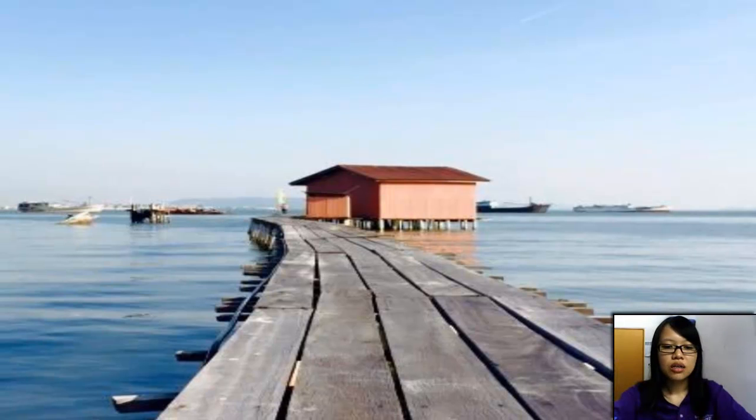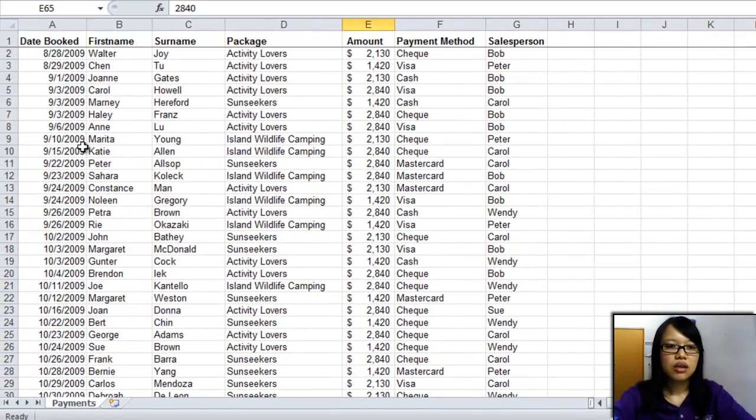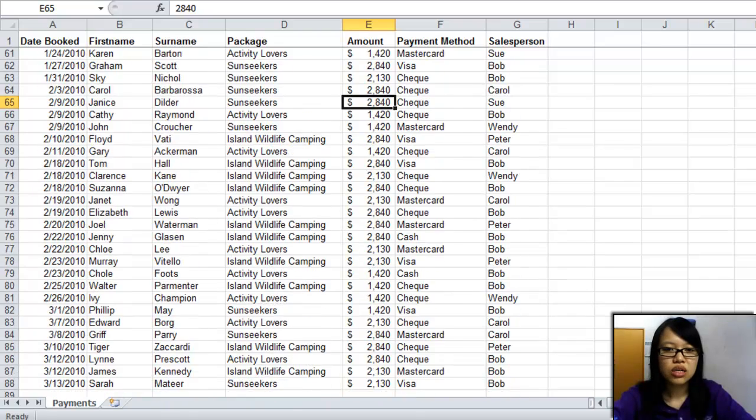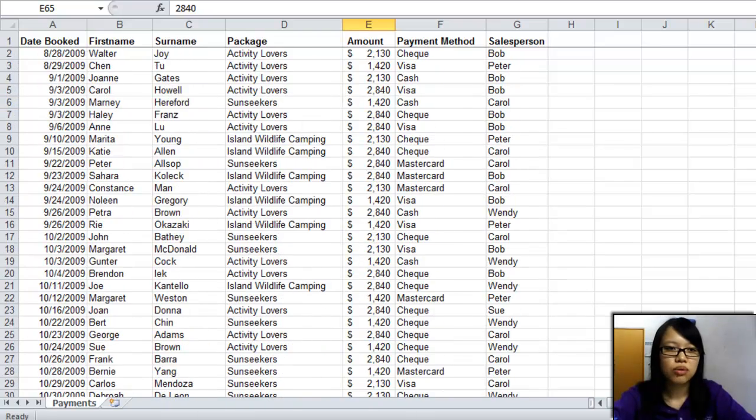Okay, let me do an example with this data set. This is the data set of a financial transaction before summarizing. If we have only a few data, we can summarize it manually, but how about if we have a long list of data like this? So we need to summarize it using the pivot table.